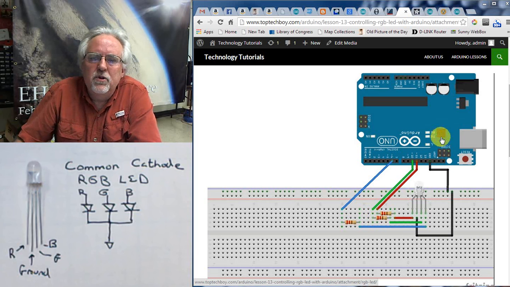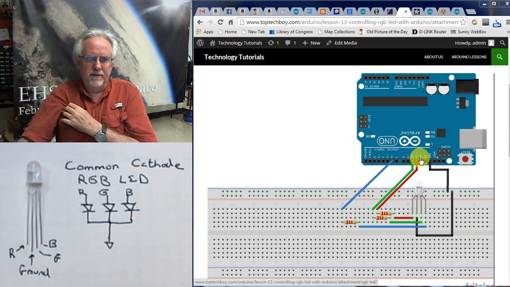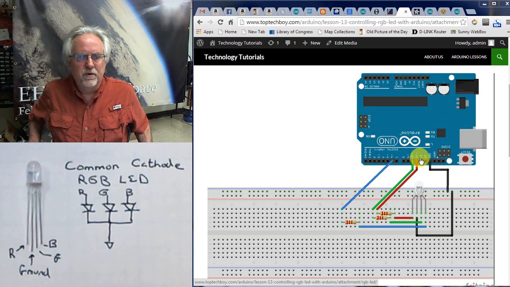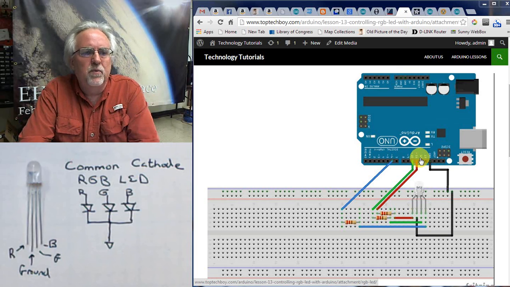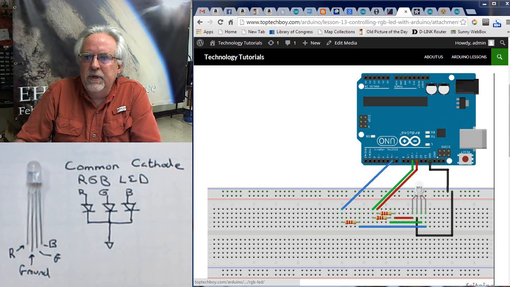Okay, so blue is controlled by pin 6 through this resistor, coming to this blue pin. Okay, then green through this resistor up to pin 10, and then red through this resistor up to pin 11. So hopefully that makes sense. Hopefully you sort of see what we're doing. It's kind of like hooking up 3 separate ones, but they're all sort of 3 in 1. They are 3 in 1.